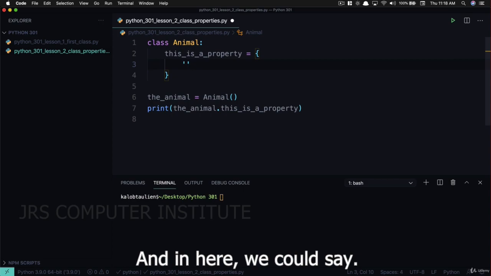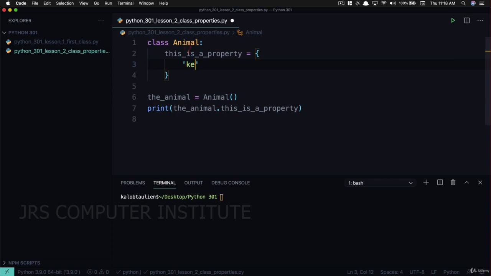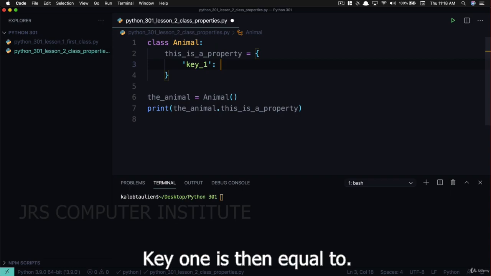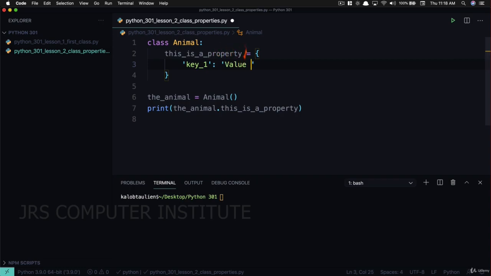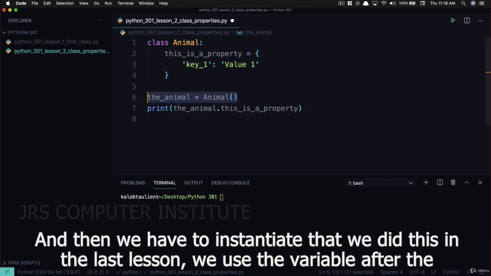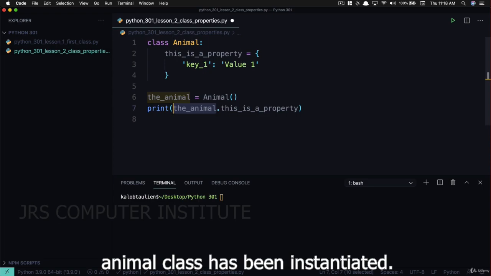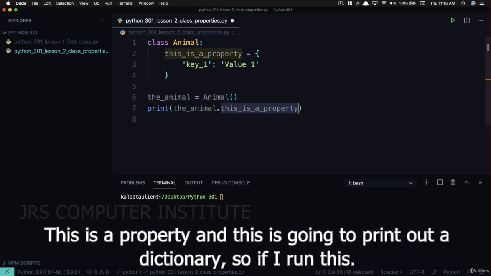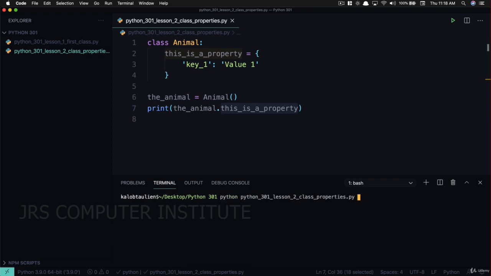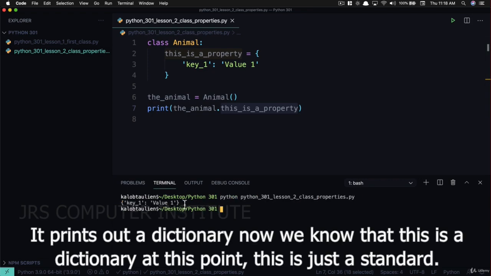And in here, we could say key 1 is then equal to value 1. And then we have to instantiate that. We did this in the last lesson. We use the variable after the animal class has been instantiated. This is a property, and this is going to print out a dictionary. So if I run this, it prints out a dictionary.